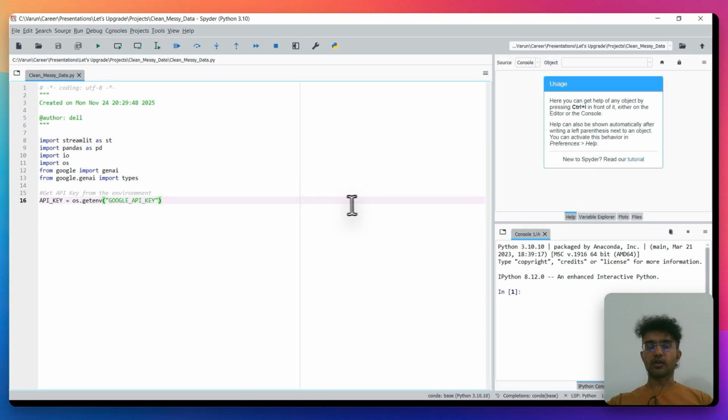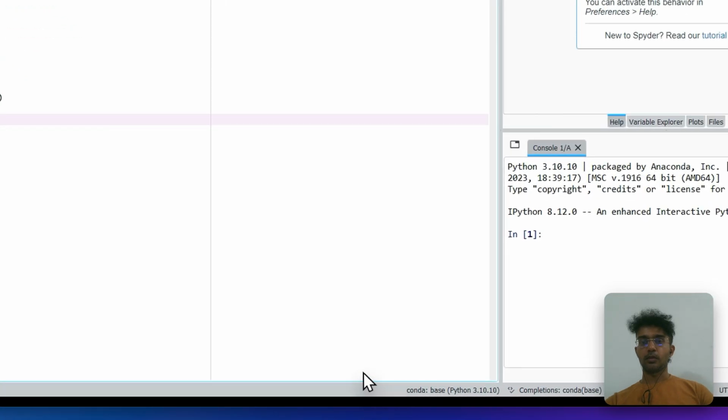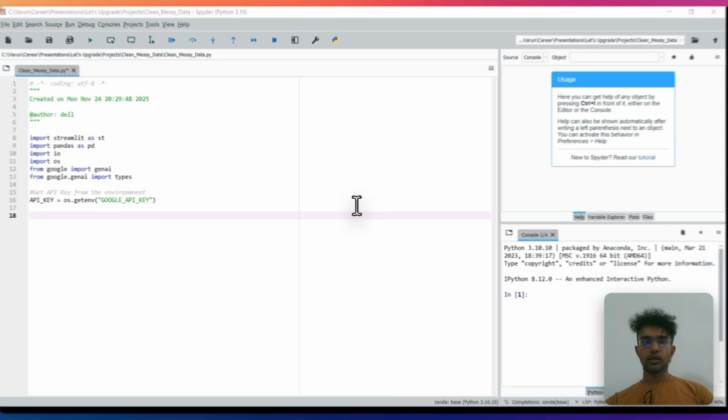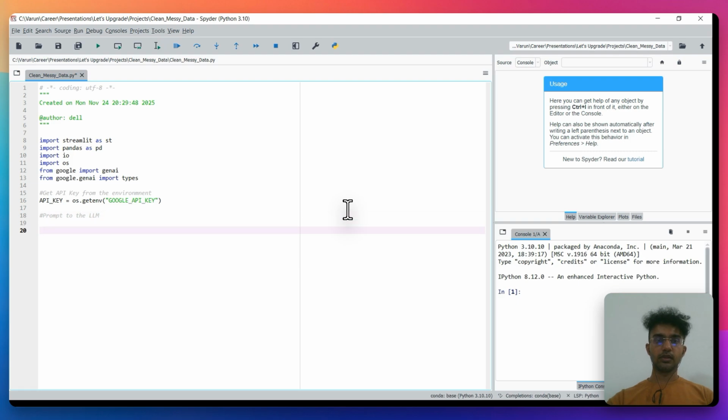Now let's go to the next part. That is the actual prompt, or maybe the Streamlit components. Let's see. All right, so now let's go to the next step. That is the Google Gemini prompt, the prompt which is going to go as the main prompt to the LLM. We need to nicely code that. So let's say prompt to the LLM. Now let's start coding.